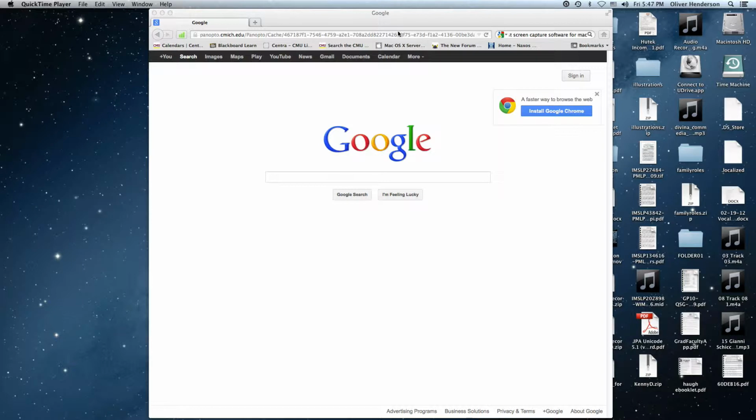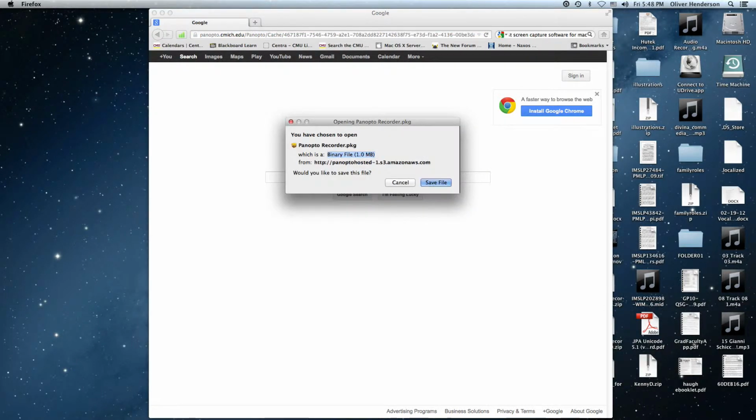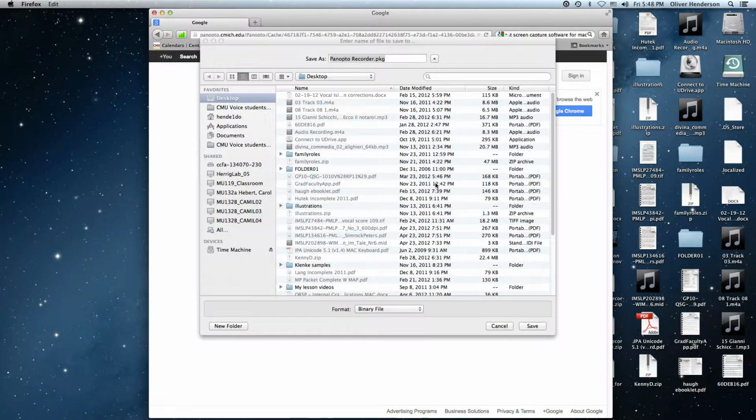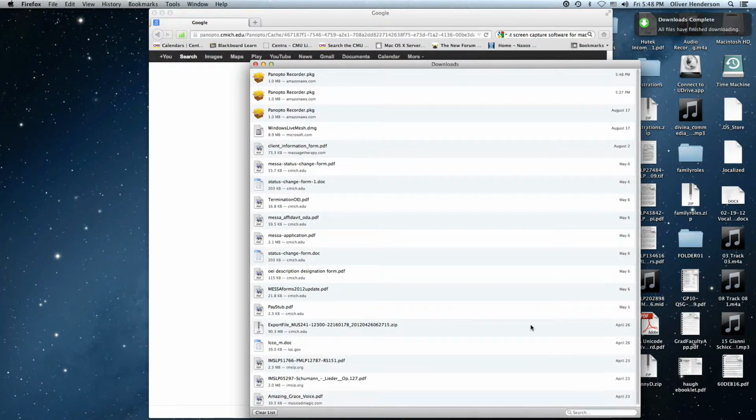And I happen to have it pasted into my browser window here, and I'm just going to hit enter to get the download started. I'm going to save the file. I usually put installer packages on my desktop. You can put them wherever you like. Just be sure that you know where it's going so you can find it once it's downloaded.